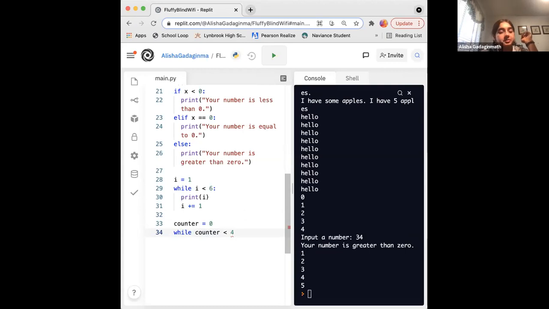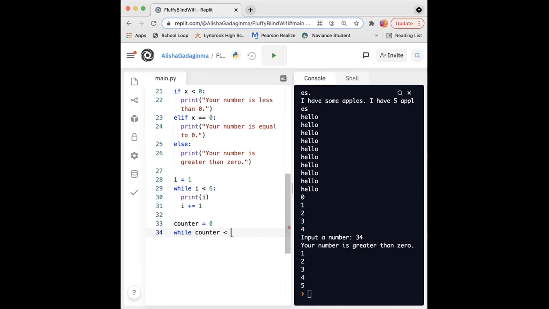Sorry to interrupt, but you're starting at 0, so it would go 0, 1, 2, not 0, 1, 2, 3. So we only want to iterate 3 times, but since it's starting at 0, you have to consider 0 the value. So it will be 3.